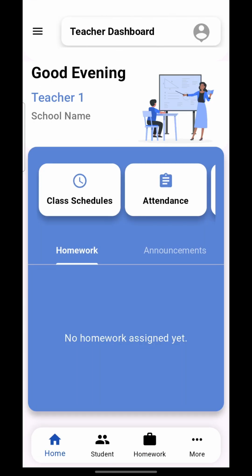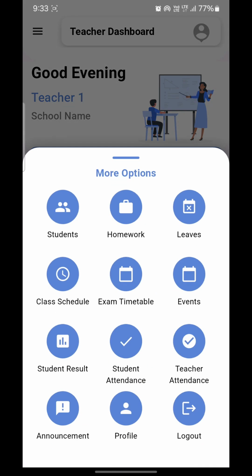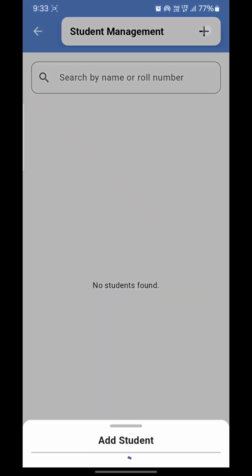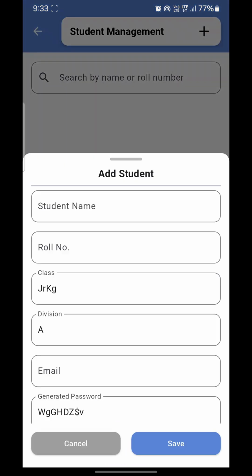This is the teacher dashboard, and you can see the options of class schedules, attendance, student activities, etc. In student management, click on Add button.